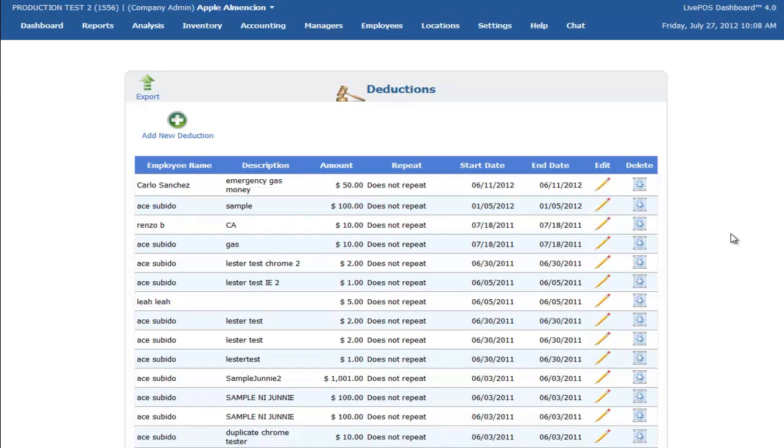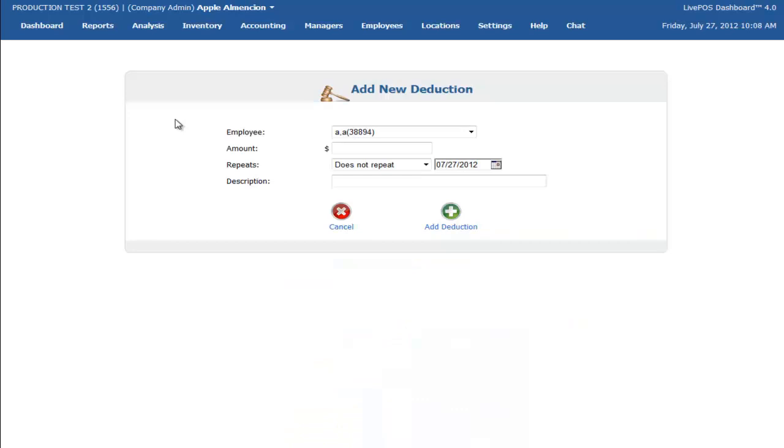To add a new deduction, click on Add New Deduction and just fill out all the information needed. It has the same steps like editing an existing deduction, as you can see.